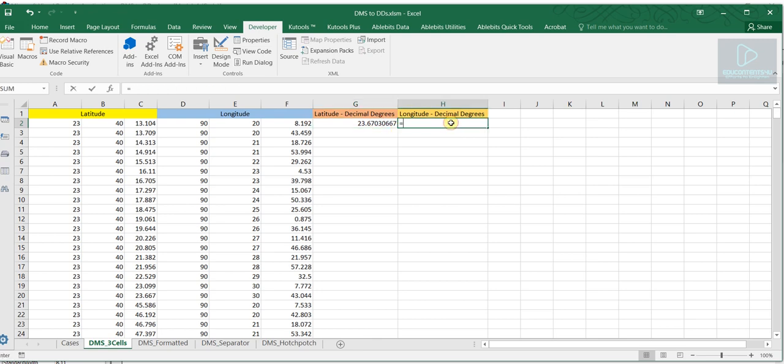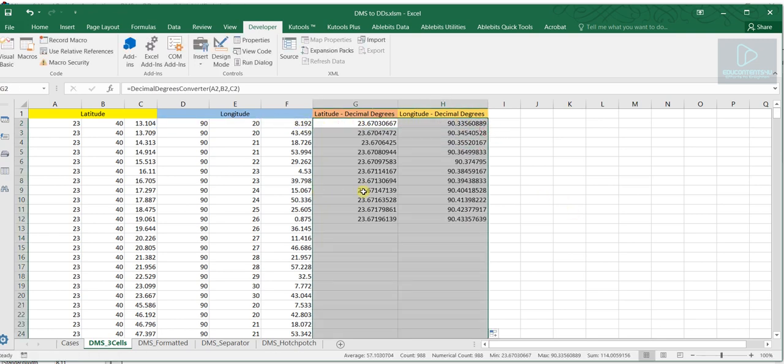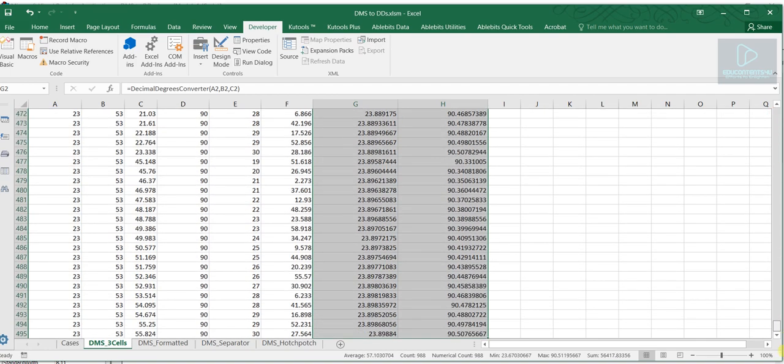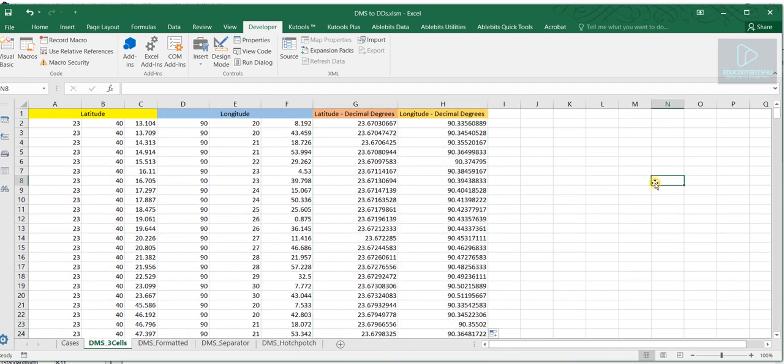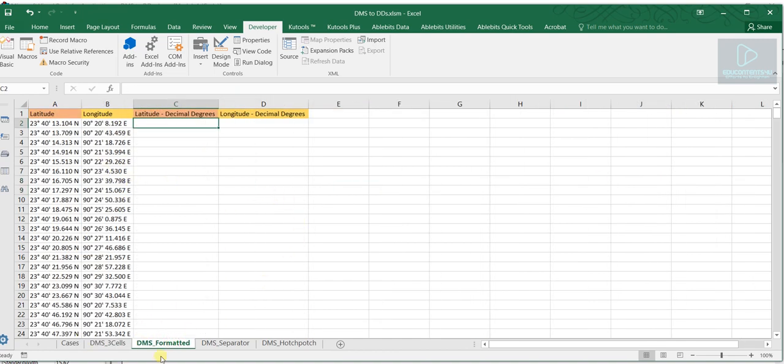Now use the function instead. This is our degree reading, minute reading, and second reading. All those values are converted into decimal degrees, you see. Now let's move to the second example, that is where degree, minute, second values are formatted. That is degree, minute, and second. And this is the direction, north and east.